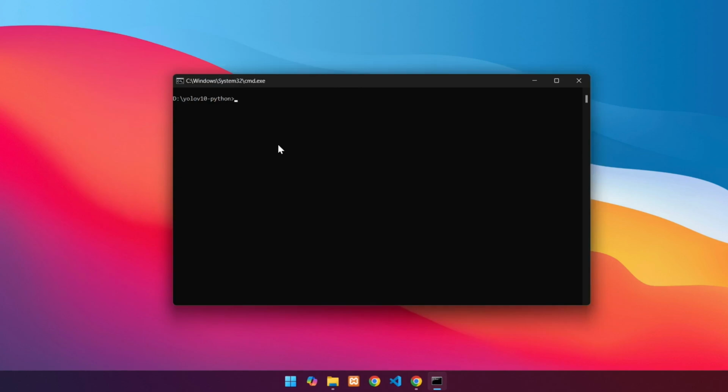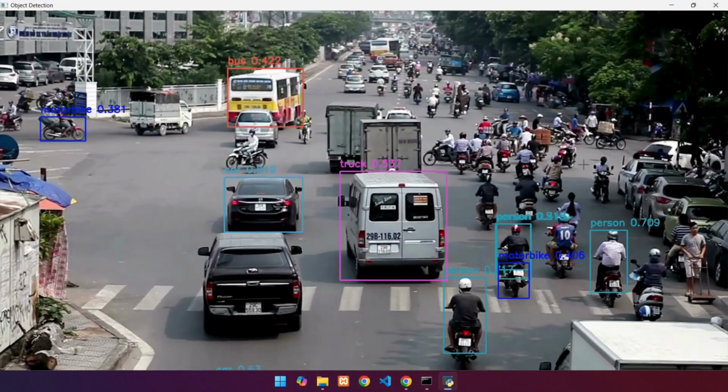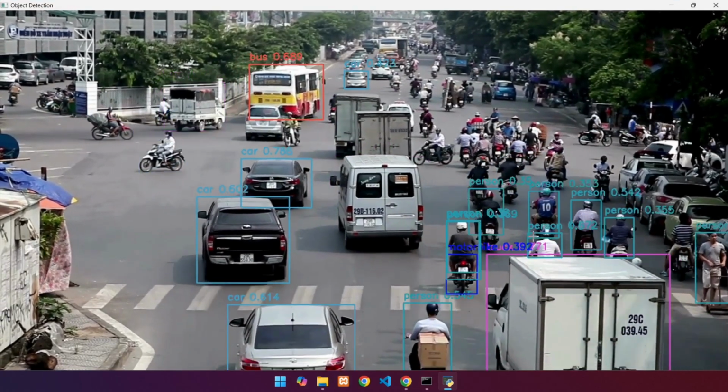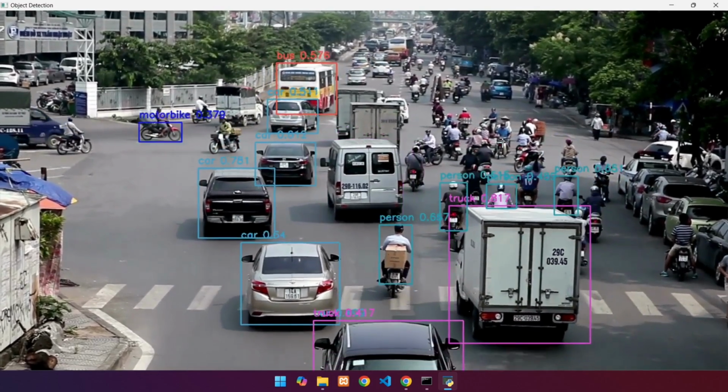Next, detect objects on the video. We will use the raw.mp4 video in the data/videos folder. The command is almost the same as detecting objects in the image, the difference is only in the source. On the source, write data/videos/raw.mp4. Press enter. This is the detection result on the video. The detection results appear slow because it only uses the CPU. To stop, press Q.